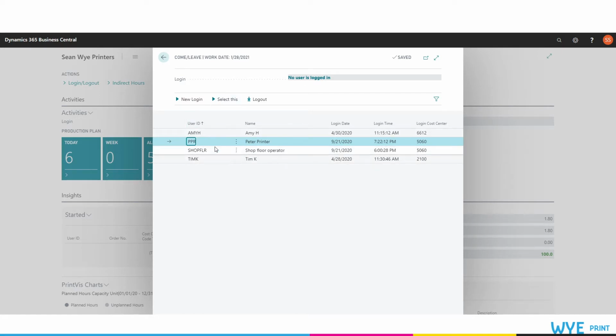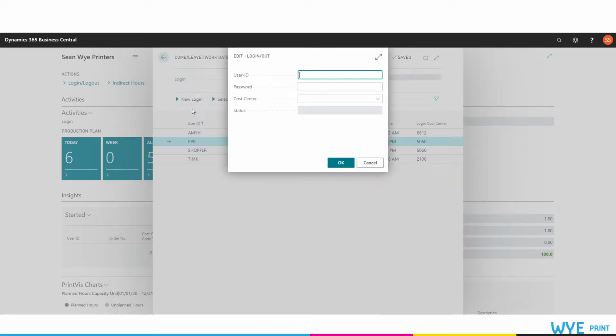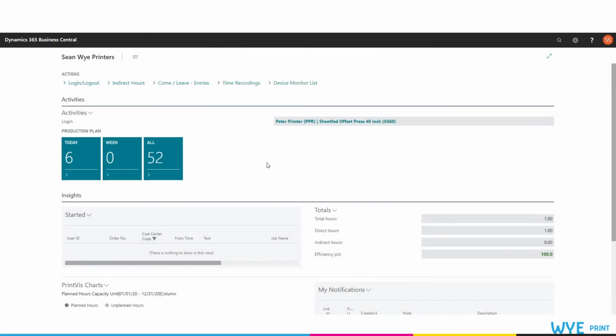If this is a shop floor worker's first time on the shop floor, they'll simply click New Login and type in their user ID here. Now that I'm selected as Peter Printer, we can see my role center here. We can see here we have 6 tiles for today and 52 tiles overall. A shop floor worker will only really be concerned with the today tile. So let's hop right in.